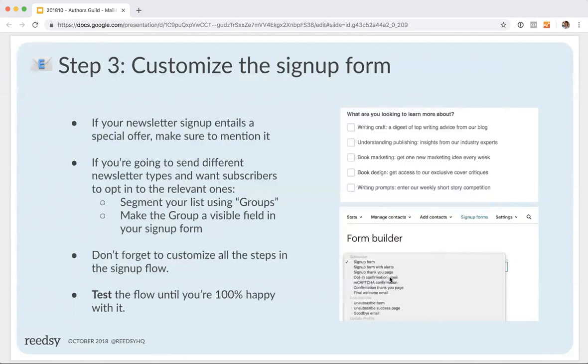There's going to be an opt-in. So probably, as you know, when you sign up to a newsletter, you sign up on a sign-up form, and then you get an email saying confirm your sign up to the newsletter. So this is what we call an opt-in confirmation email. And this is to make sure that you don't get any spam bots signing up to your newsletter. So again, you should customize that opt-in confirmation email.